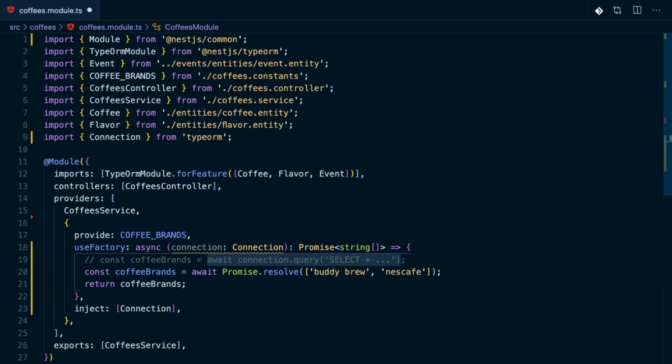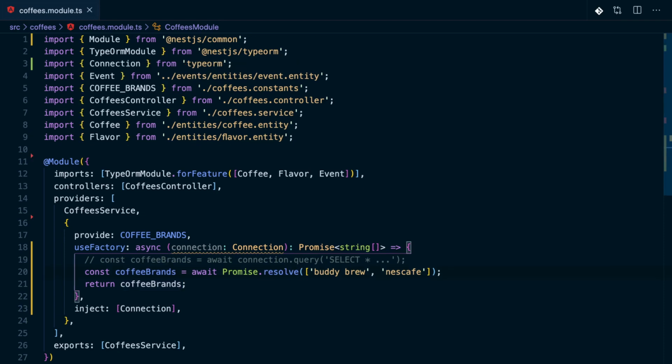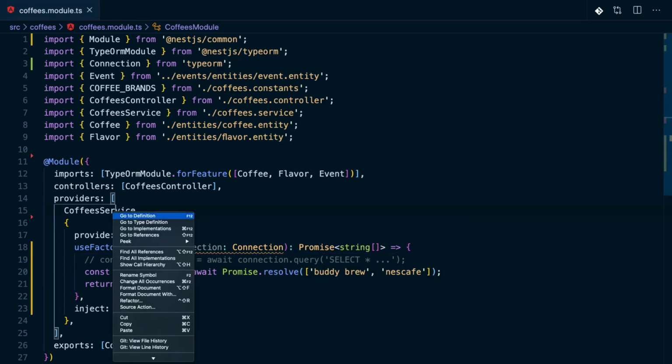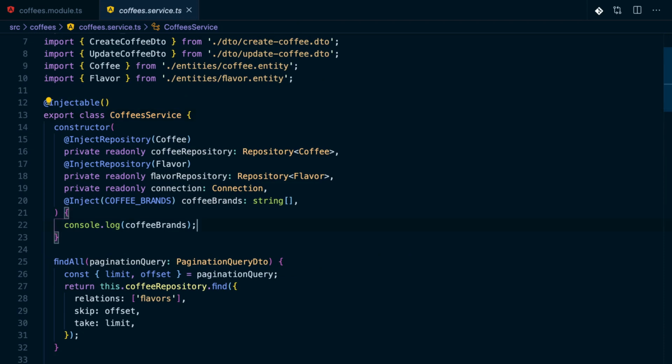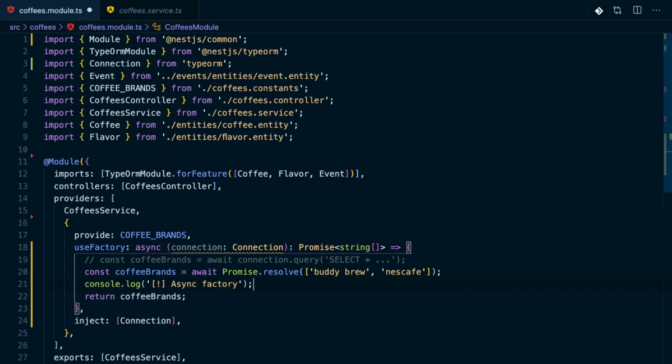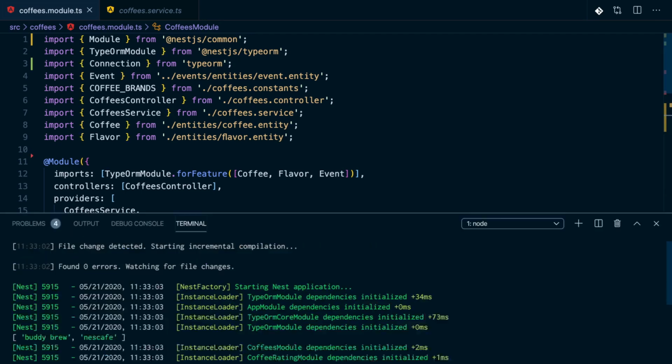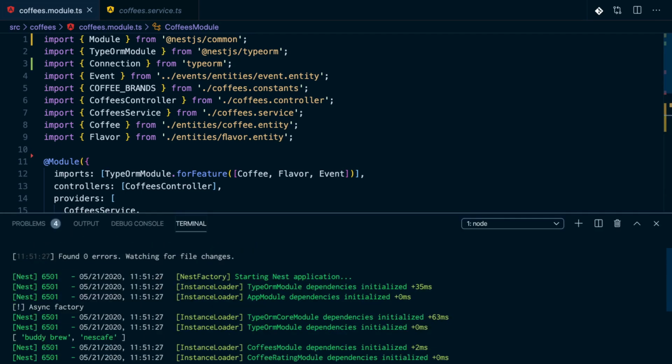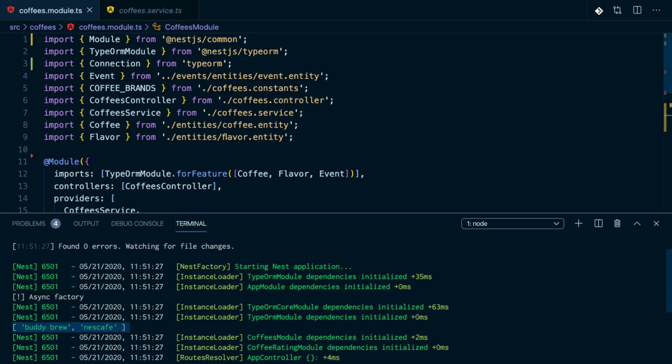But we are going to just resolve a mock promise with our array of brands, pretending that's our database connection and query, and return it back to the factory. For testing purposes, let's make sure we still have that console log in our coffee service here, so we can make sure it's working properly. Now, if we add a console log in our factory function, save our changes, and open up the terminal, we'll see that our coffee service class is instantiated after coffee brands are returned from the database.